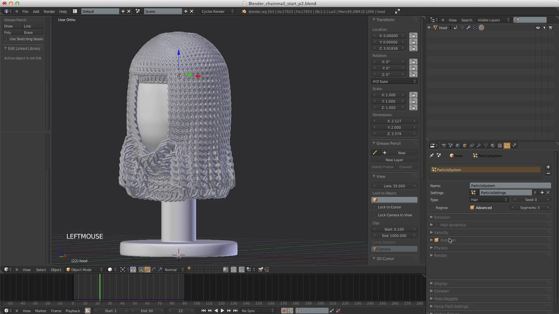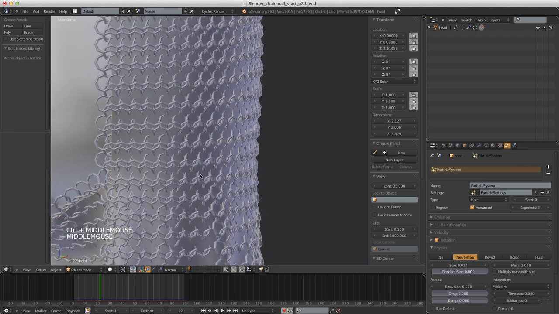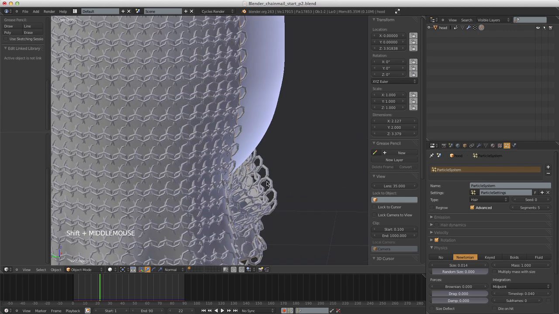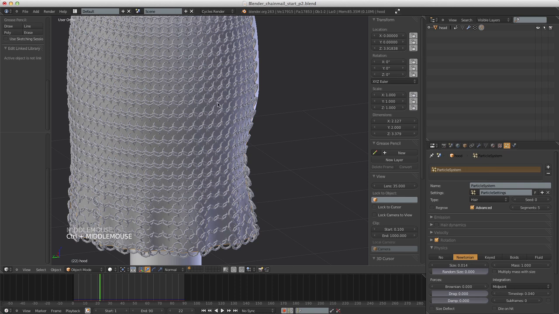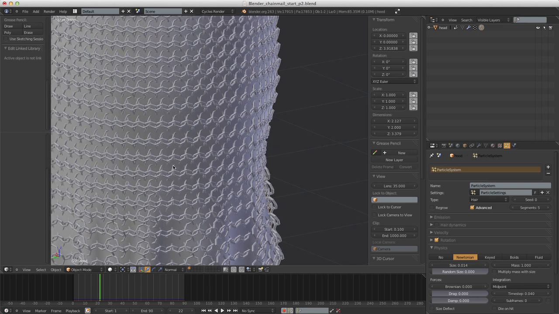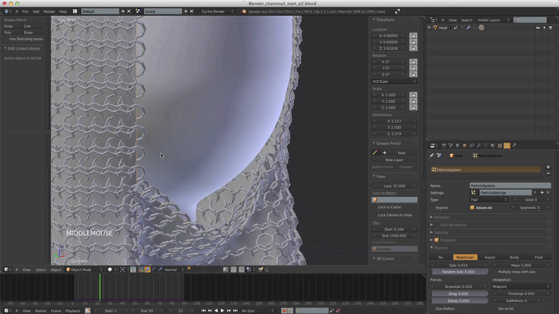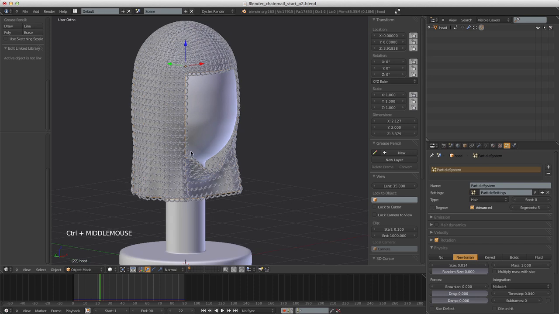Obviously the chains are way too big, so we're going to go to physics here, and instead of 0.05 on the size, we're going to type 0.014. We can start with that, and I think, if I remember well, that's the right value. So you may want to change this value to make sure that your main shell looks right. But right now, as you can see, it seems to be good. Okay.